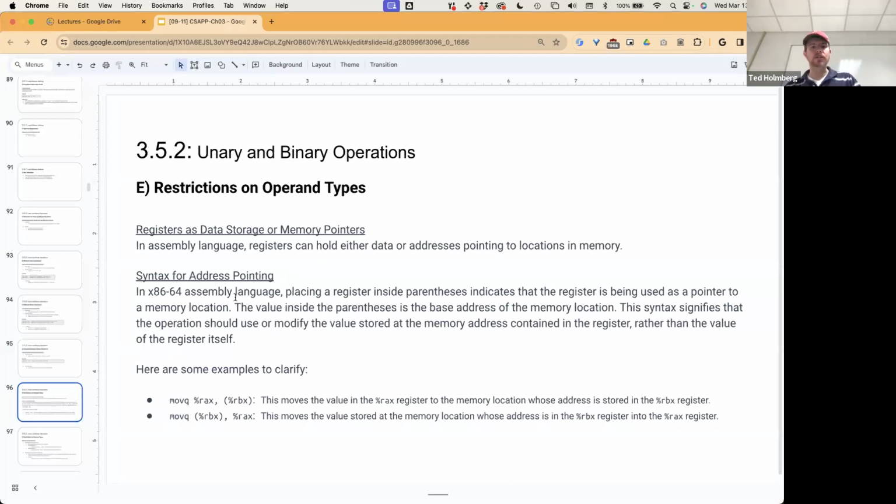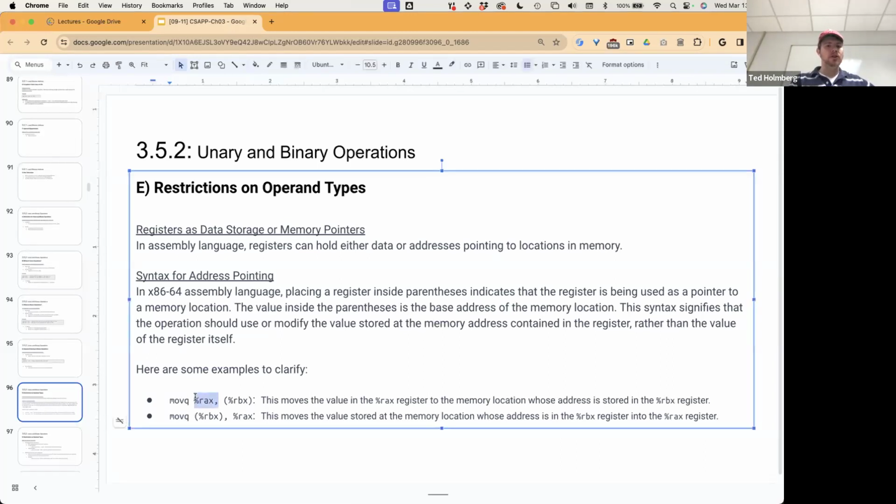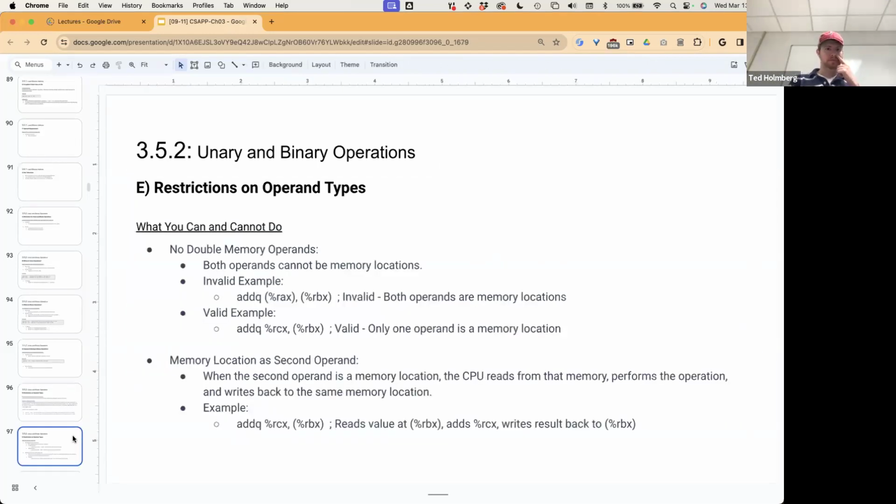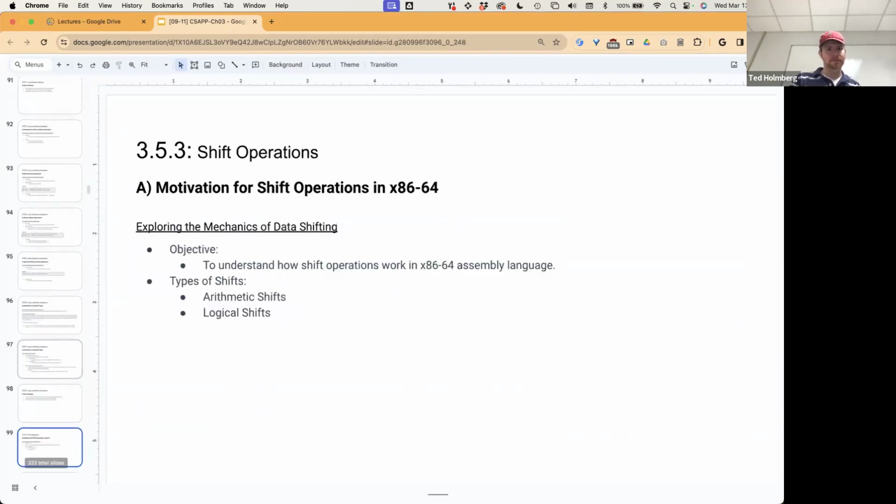Okay, some basic restrictions. I think we already talked about this, that for being able to move, we can take a register and we can move that into memory. We can take a memory and we can move that into a register. But one thing we can never do is move directly from one memory location to another memory location. Okay, let's keep moving on.